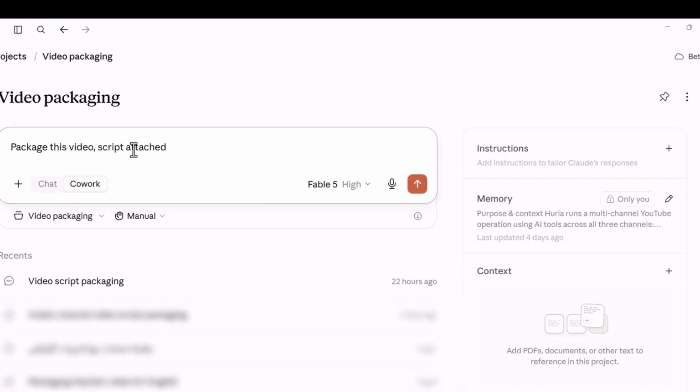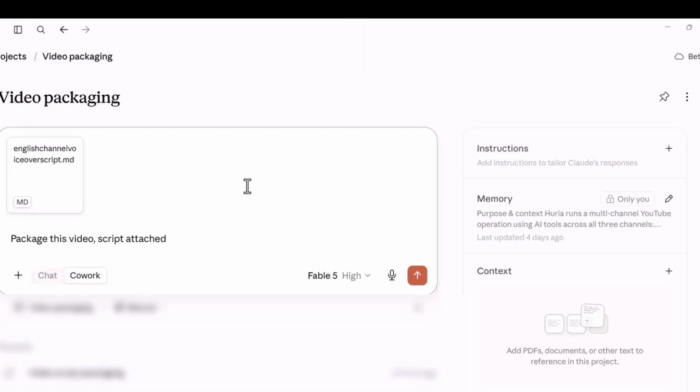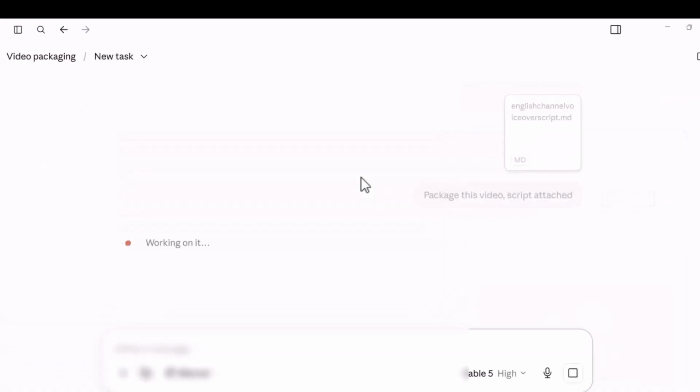I like to attach the script, which makes for a much better result, instead of just giving it a title and expecting it to do the work around it, because you could be talking in the video from different angles. So I like to put in the script. So attach file. The script is also done with Claude. I'll think of an idea and write something, then Claude will give me feedback, and I will edit it until I'm happy with the final script. So this is my final script, and I'm just saying package this video.